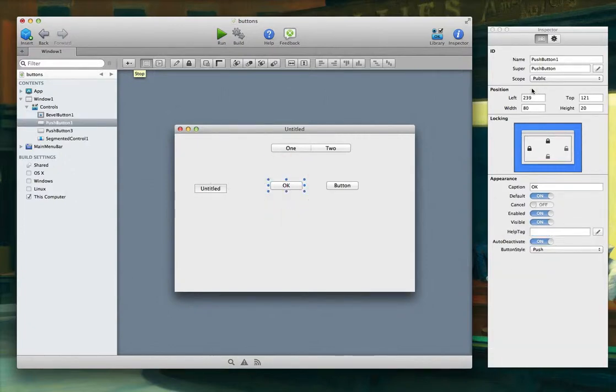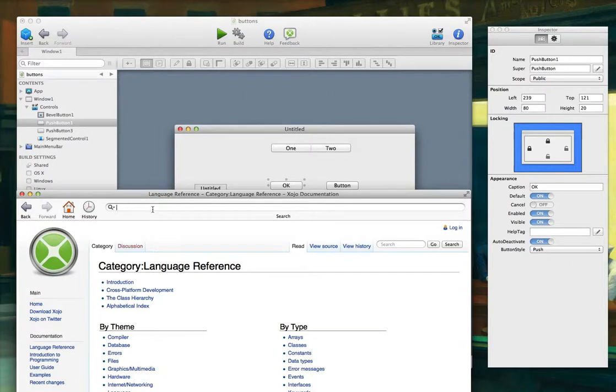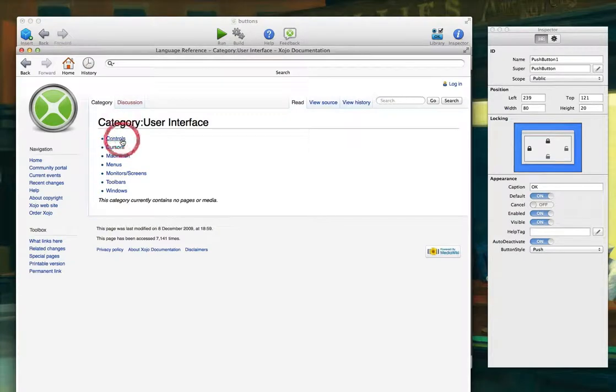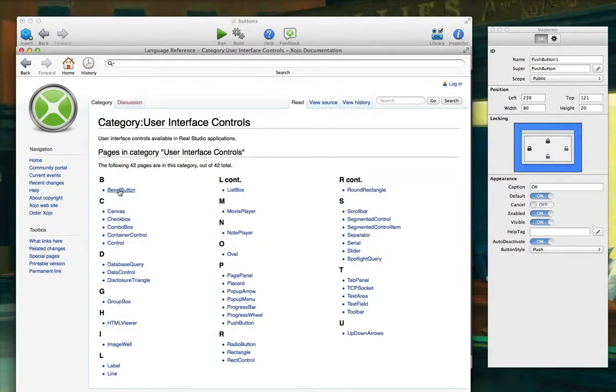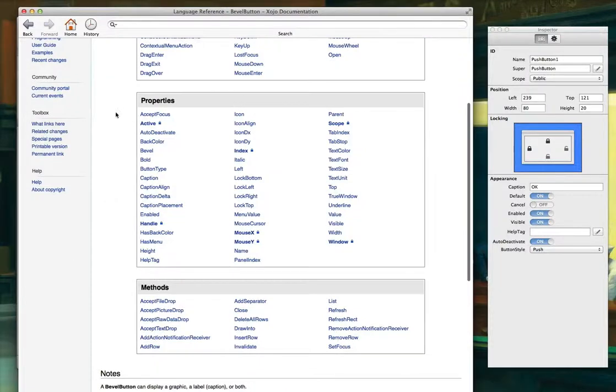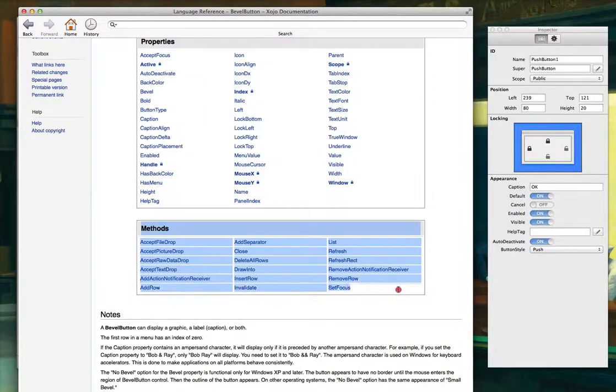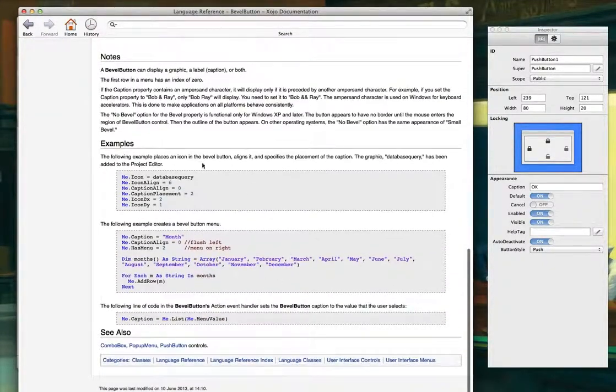Now, just like Livecode, there are different properties you have. Their inspector doesn't show the full line of properties. There are so many more properties. I'll pull up the help menu here, and we'll look under user interface, controls, and bevel button is one of them. You can see here's the events, and here's all the properties just for the bevel button alone. And here are some methods that you can use with the buttons, and they give you some information.